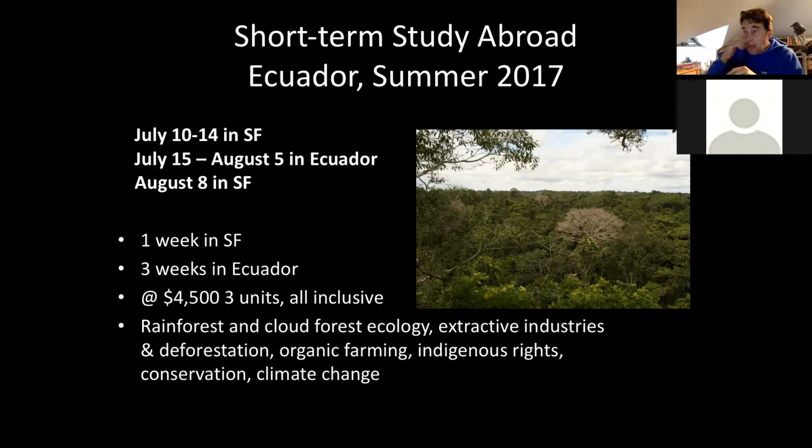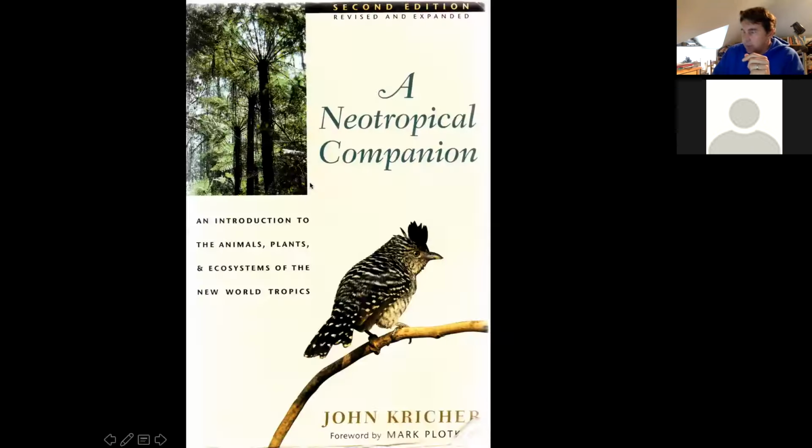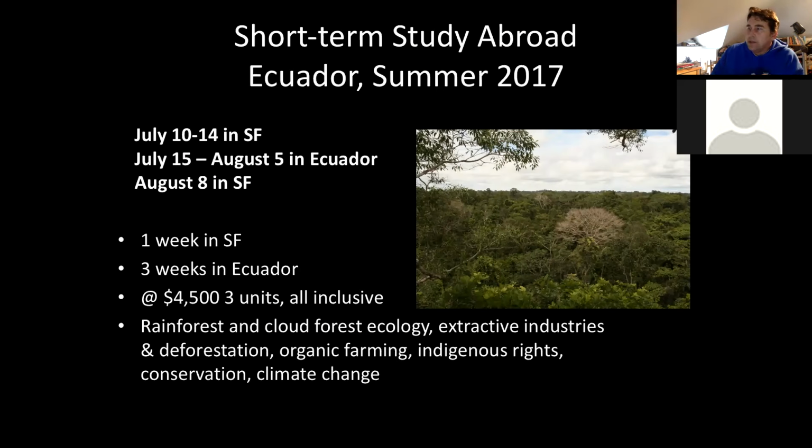And the purpose of those first few days on campus is to do a bit of the ecology instruction. We're going to be using a textbook called A Neotropical Companion by John Kricher. And we'll be reading probably three-quarters of the book to go over rainforest ecology. And that gives us a basis to start with.